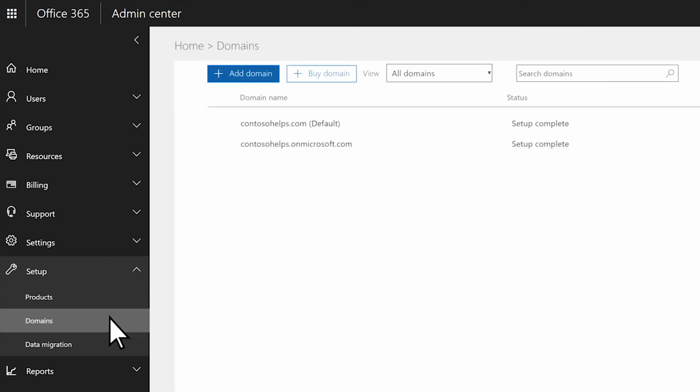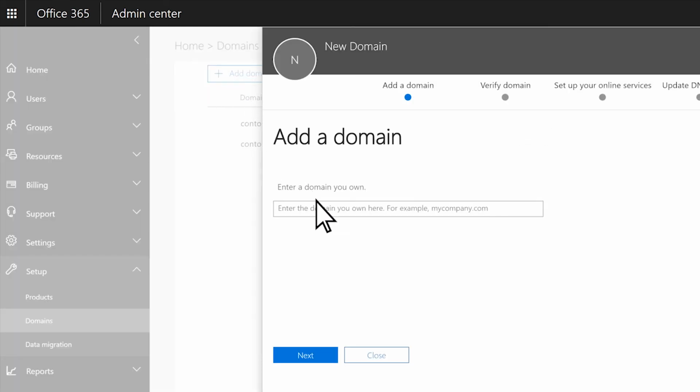We already have a domain name here, but let's add another. Select Add a Domain and add the name. Select Next.